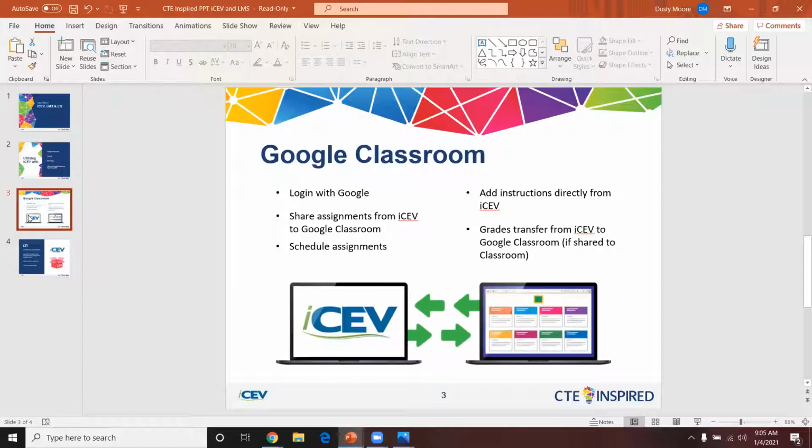What that Google Classroom integration allows you to do is, number one, it allows you to log in with Google. It makes it easier for your students to log in because we're connecting that iCEV account with your Google credentials, so it's pretty easy for students as well as yourself to log in. The second thing it allows is to share assignments from iCEV to Google Classroom. We'll cover this in a second, but it's a quick little button that you just click and it transfers that link over to Google Classroom.